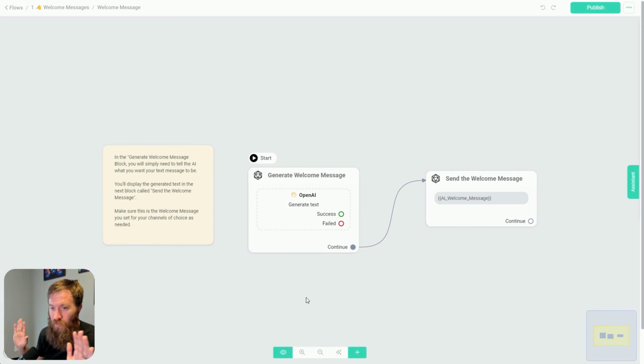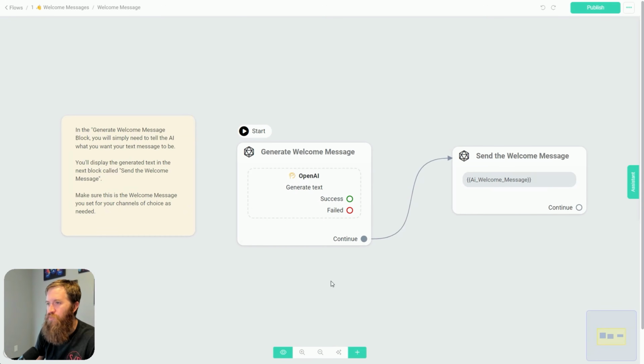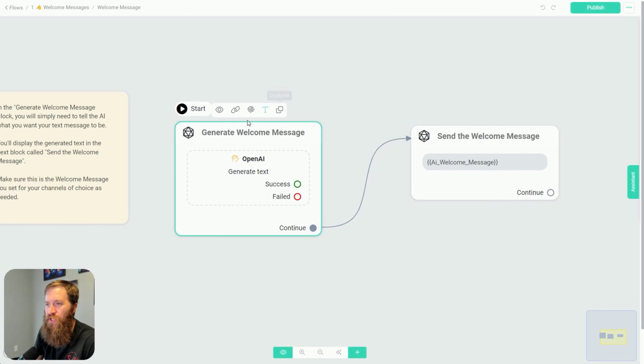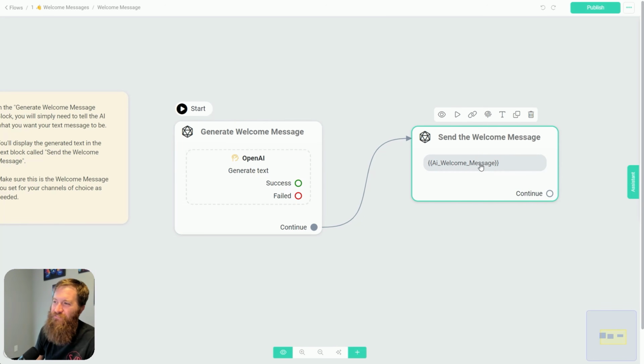Okay, well, this is starting to look like a designer. This is starting to look like a builder, right? And flows in Chatbot Builder is similar to the functionality that us as Chatbot builders are used to. So let's dig into what's happening right here. I have a generate welcome message, and then I have a send the welcome message.